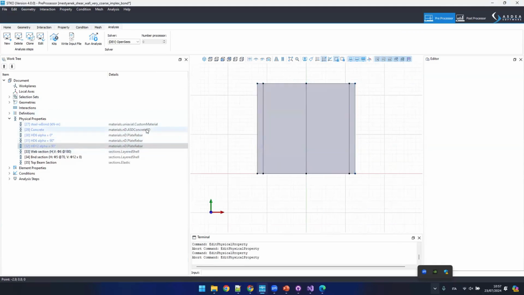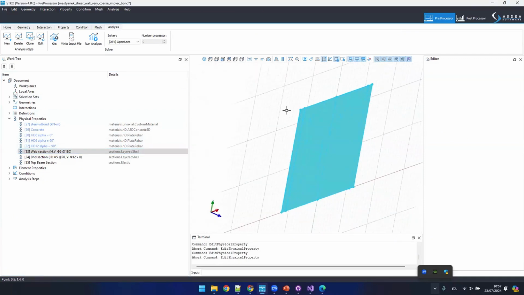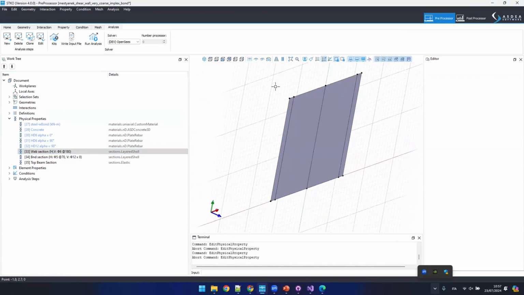Okay, so once you're done creating the concrete and the steel materials, all you need to do is to put them into a composite section, because as you can see here, I have only one layer, okay? But for the shells, you can do the same thing that you did for the beams. So you can have a fiber cross section, okay?